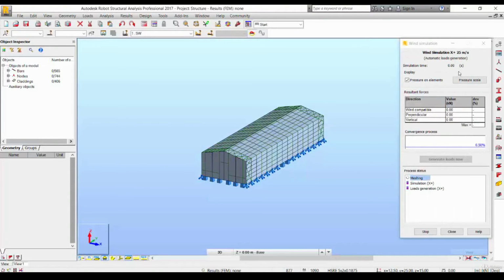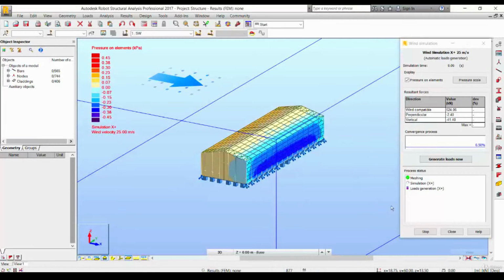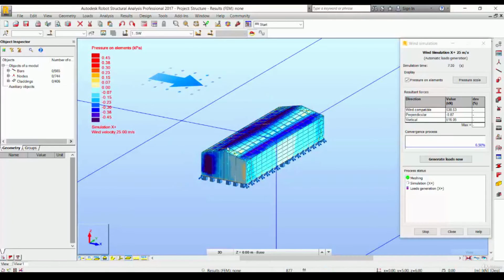So the Robot begins to generate the wind load. First of all, the Robot automatically puts in the meshing, then begins the simulation. Okay, we can show the simulation here. Here we have the principal X load, the wind load in X direction. So now the Robot automatically begins the simulation of wind load.